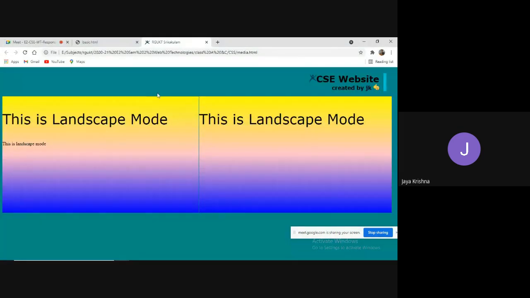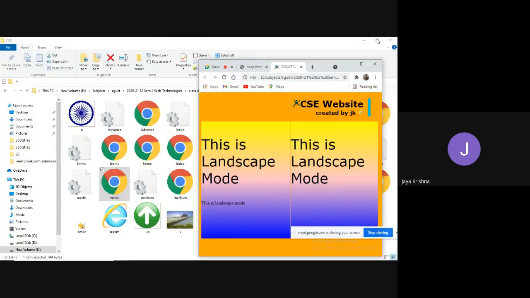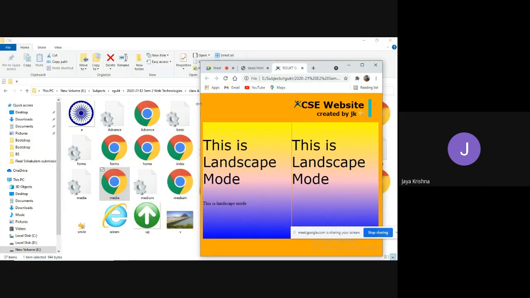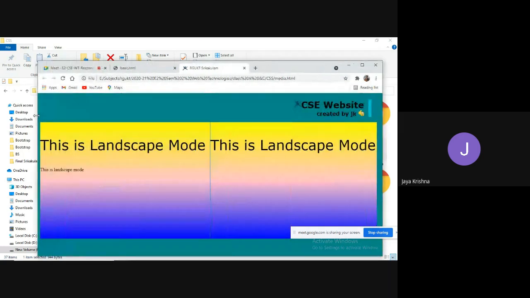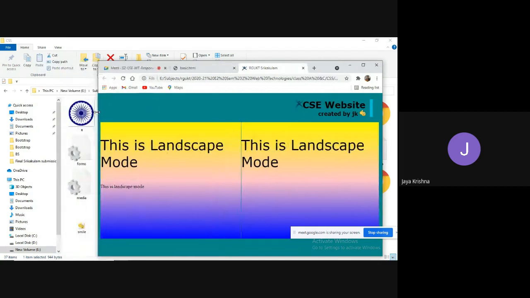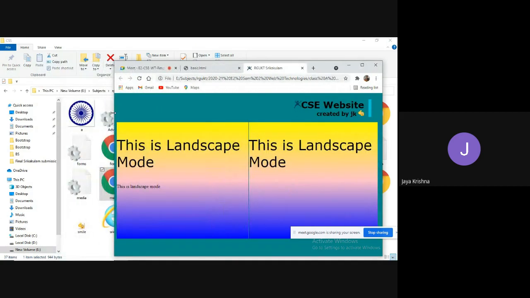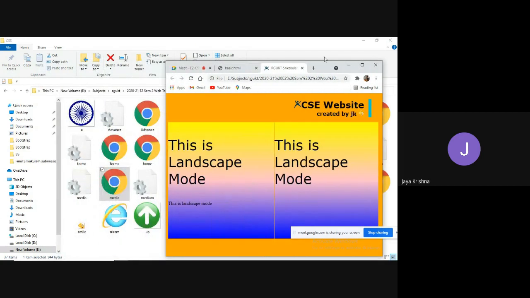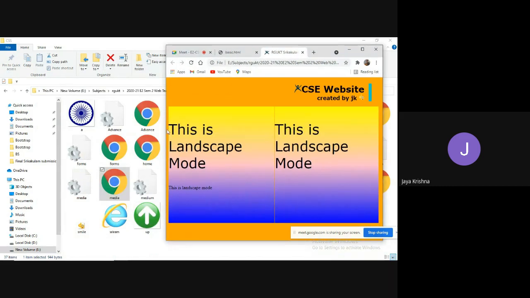Yes, you can observe, guys. Right now it is in landscape mode. That is why it is showing landscape mode. Landscape mode means the width of the screen is larger than the height of the screen. And it will go to portrait if the width of the screen is less than the height of the screen. After some particular point, it is going to change its properties. Actually, I need to make this larger.